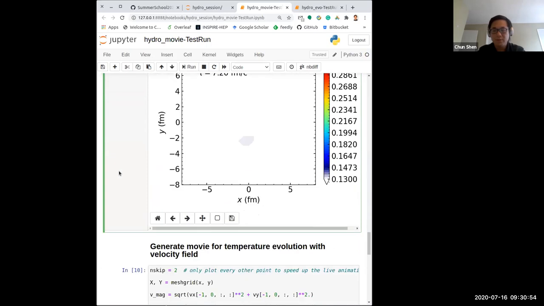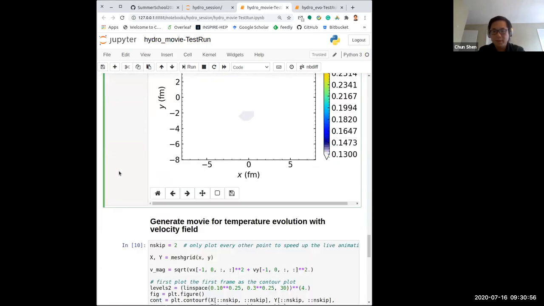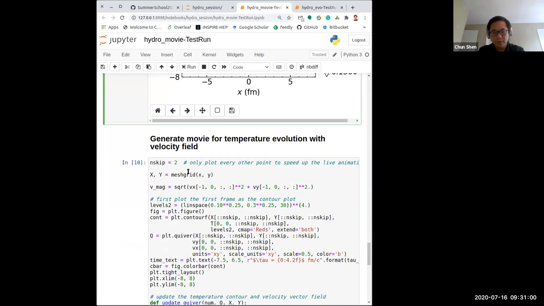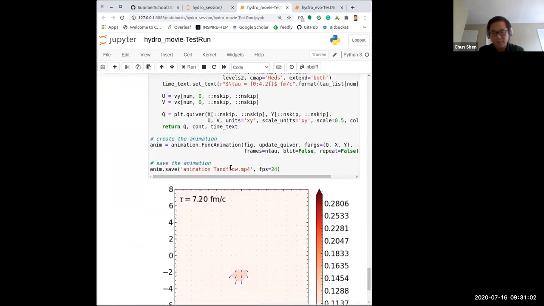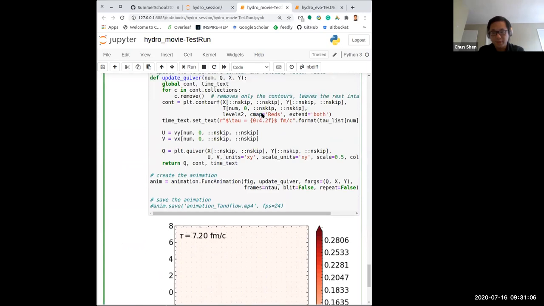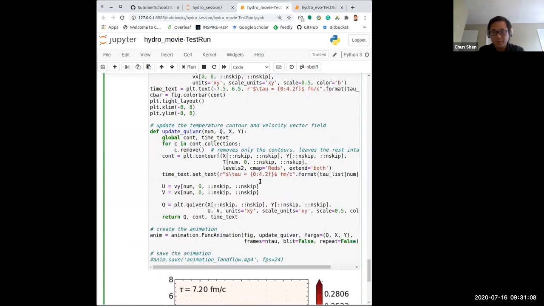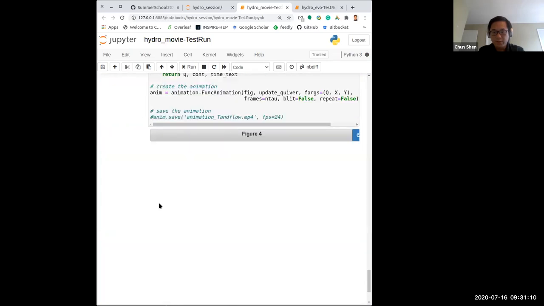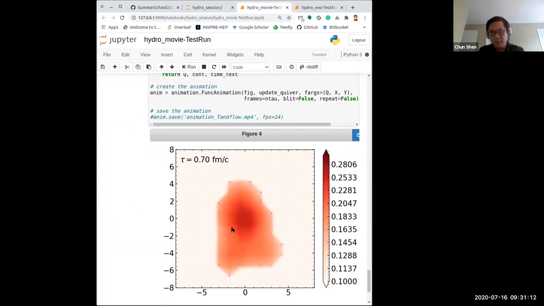So here's an animation of the temperature profile. A more fancy thing is to also impose the flow velocities on there. So again first comment out the last line in the cell, in the next one for generating the temperature and flow velocity field. If you execute these cells, you can see an illustration with a background, which is the temperature contours, and then some arrows, which indicate where the radial flow is.